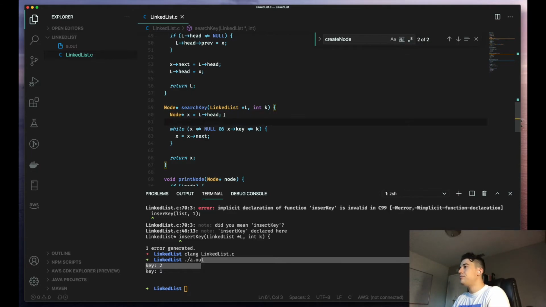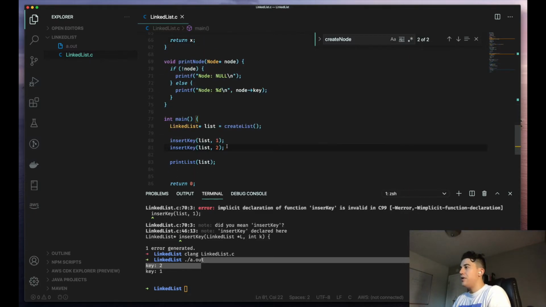So here we go. We'll start at the head. While x is not null, while head is not null, where it starts at, and while the key is not equal to this value, just cycle through, pointing x to the next value in the list. Once we break out of this loop, we'll just return x. So x will either be the node, a pointer to the node with this key, or it will just be null. So we've inserted, let's insert a few more in here.